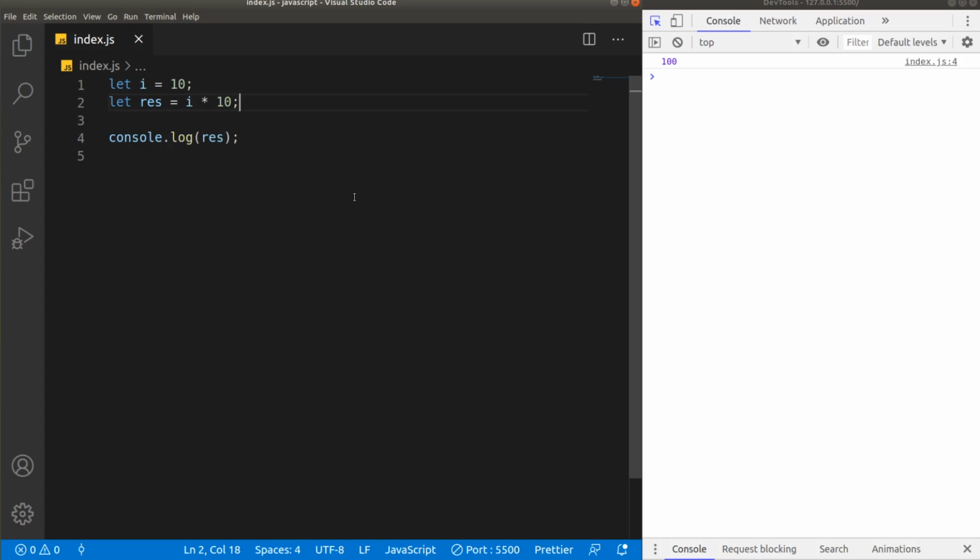Also we can use unary operators to negate the value of our variable. See here what we are doing: we will try to negate the value of our i variable, and here you can see the value of positive 10 converted to minus 10. So in this way, if you apply the decrement operator to any variable, then it negates the value of that variable.